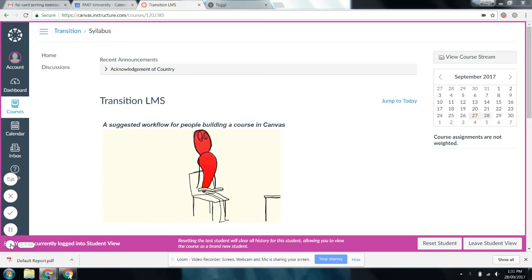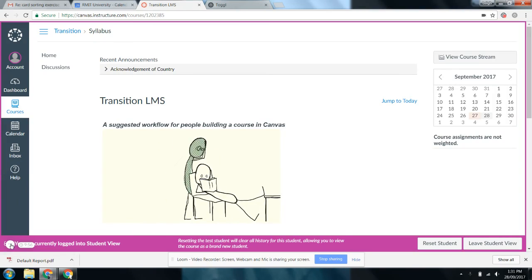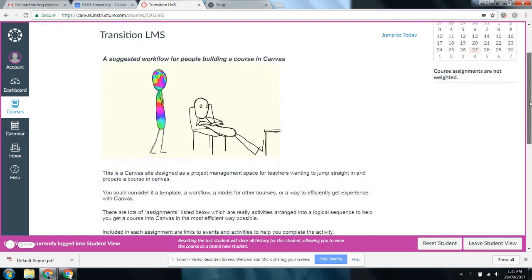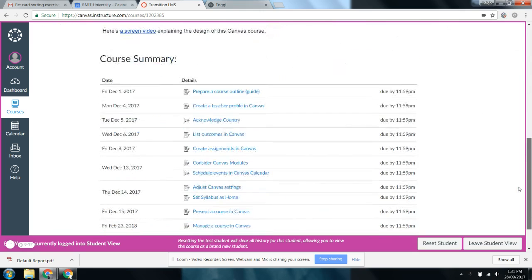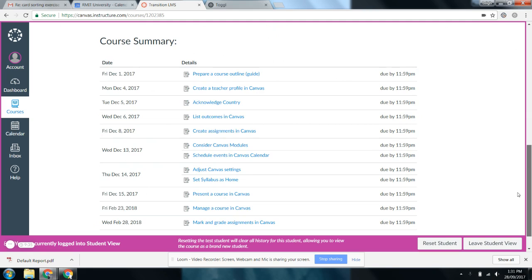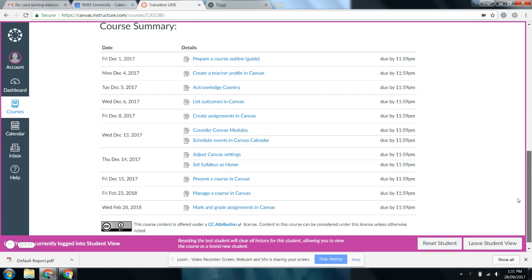Hello, we're looking at a course I keep in Canvas called Transition LMS. The syllabus page is set as the home page, and the announcements are set to remain at the top, calendar at the side, a little description of the course, and then the assignments and activities in the order of their due dates.